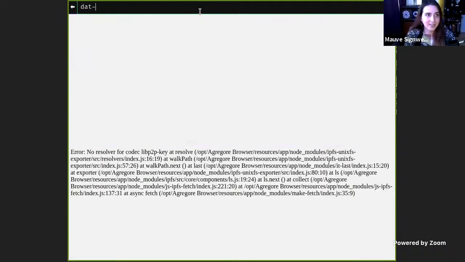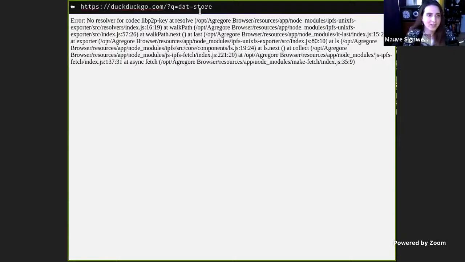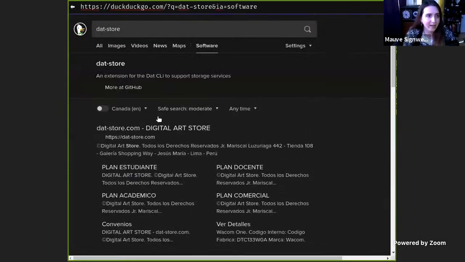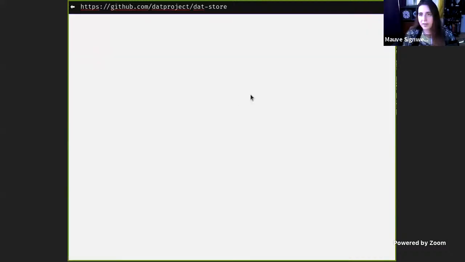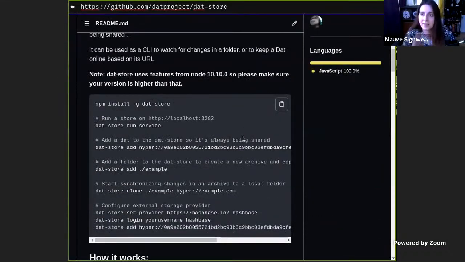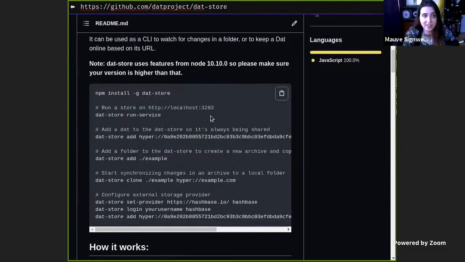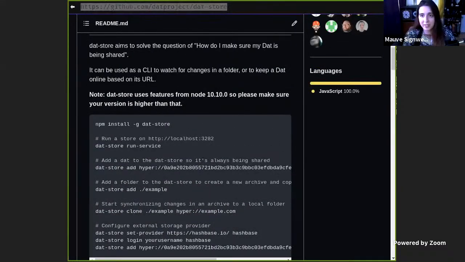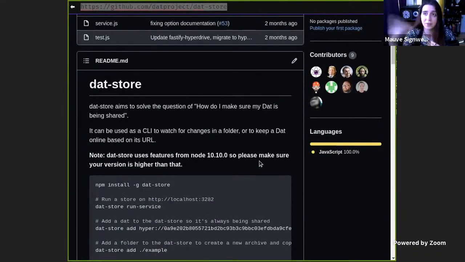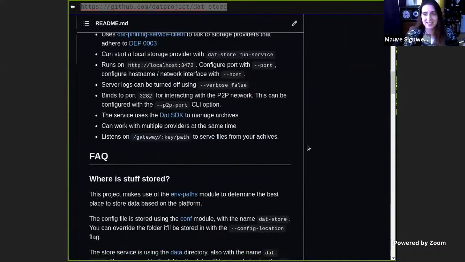So personally, I use this thing called DAT Store, which is a command line utility that I use to keep stuff online. I usually just launch this in a DigitalOcean droplet. And this also comes with a CLI that lets me talk to either a local instance or a remote one. And so this lets me either sync folders to Hypercore or just keep Hypercores pinned either in the cloud or locally. So this is what I usually use. It's not as fancy, but it works.